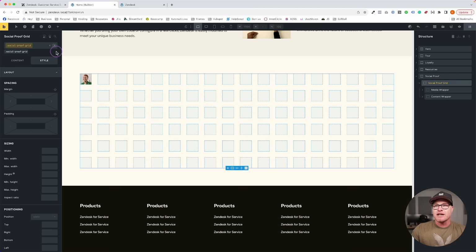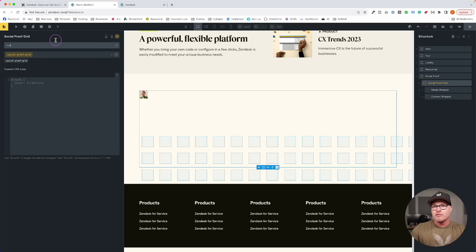So I'm going to go into custom CSS here. It's really the only way to do this efficiently. So we're going to say social proof grid media wrapper.